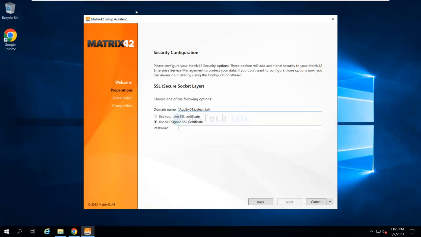And I'm going to click over here to create a password for self-sign. Just retype it. Click next.